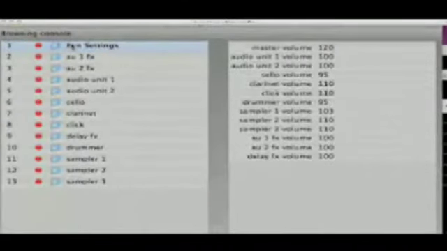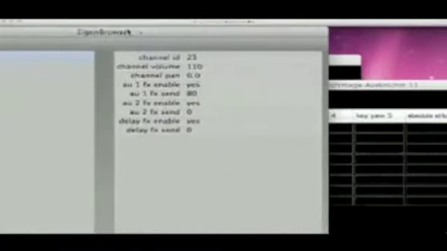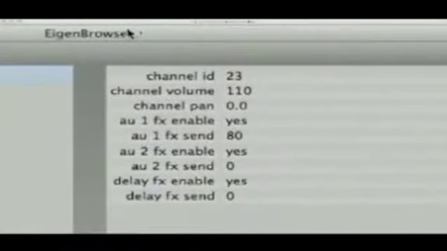Can you make this full screen? So you go up one level, and I'm going to look at the piano, which is in sampler 3. So I choose sampler 3, and then up here on the right, the volume of the piano is 110 as well. AU1 FX send. Oh, it's already at 80. But okay, I can turn it up some more.